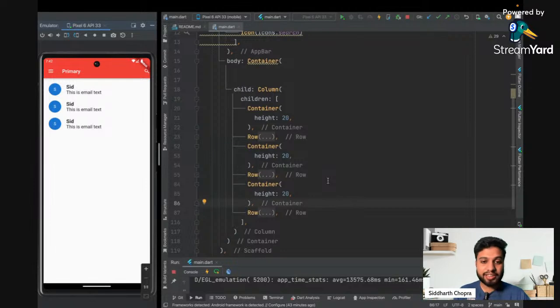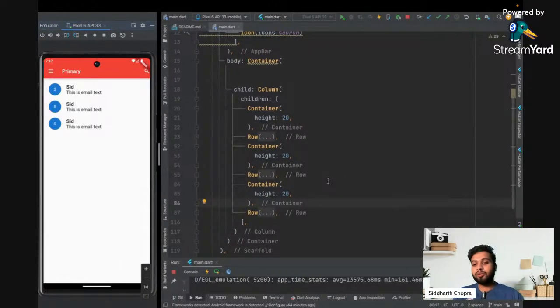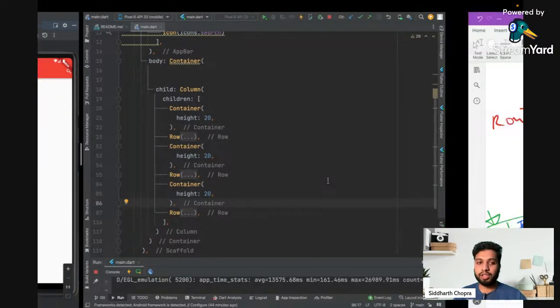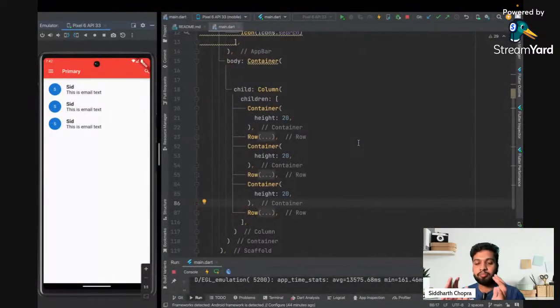So the point of today's session is not to focus on that part, but the point of today's session is how to clone a UI. In the same way, by using container, column, and row, you can literally clone 90% of the UI which is available in the market.